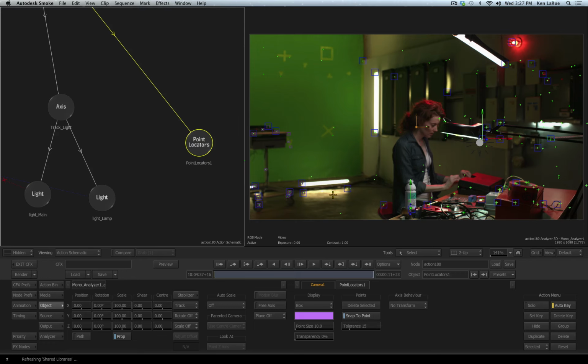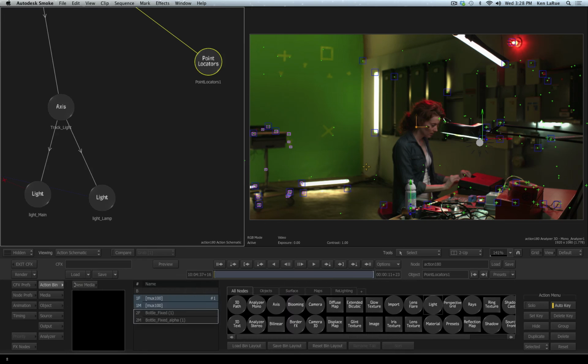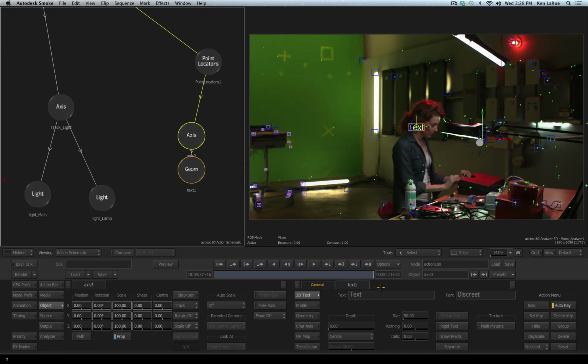Now let's go back and talk about this locator that I created. I region selected a whole bunch of trackers back here and created this one-point locator. Let's imagine I want to put some 3D text into the scene. So I'll drag the 3D text tool into the scene and I'll connect my locator to the text. Now I double click on my text to access its parameters.